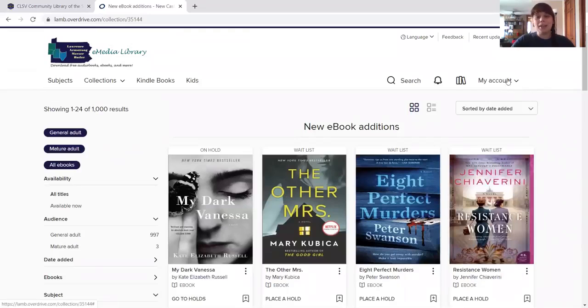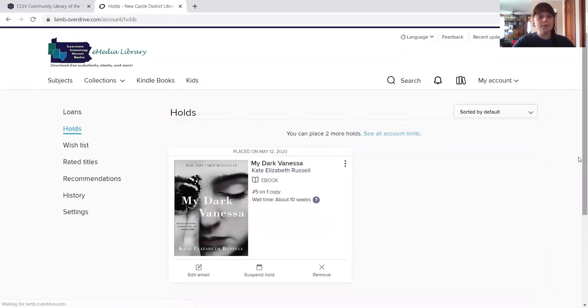And so if I go up to my account, I can look at my holds, and I can see that this item is on hold. Now there's a couple things about the holds. You can edit an email, and the first time you place a hold, it will ask you to put in an email and confirm that, so that when that item is available, they will send you an email saying, please go to your holds list and borrow the book. It is ready for you. Right now, you can choose to edit that book. You can choose to suspend a hold.